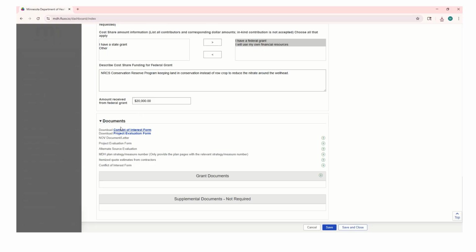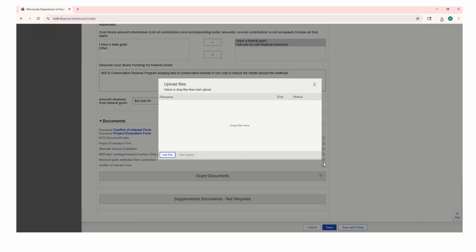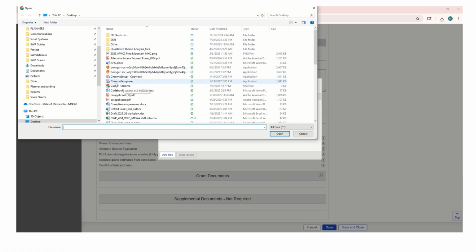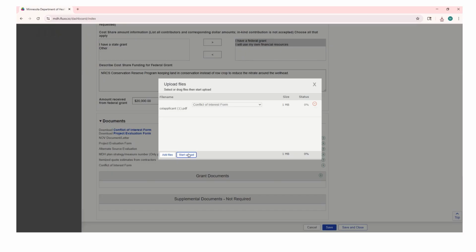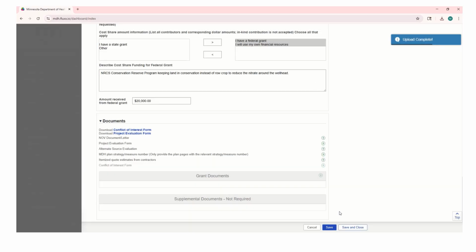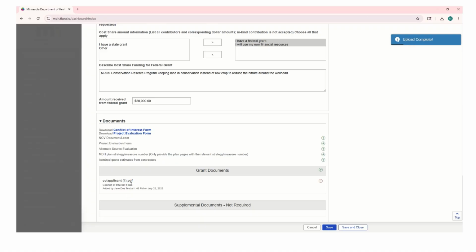So down here, let's say I filled out my conflict of interest form, then I need to upload it by pressing on that green plus sign. I'm going to add files, navigate to the conflict of interest, start upload. There it is. And then you'll see it appear down here. Give it just a minute to get settled.